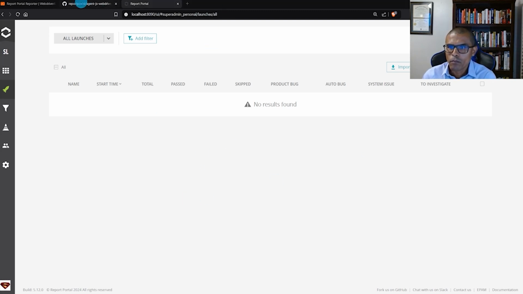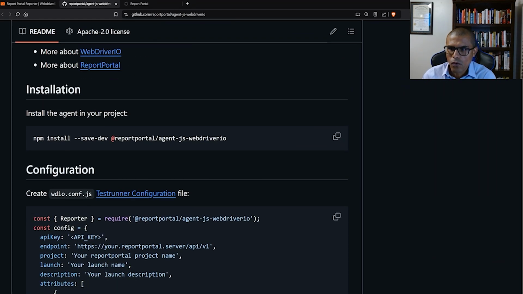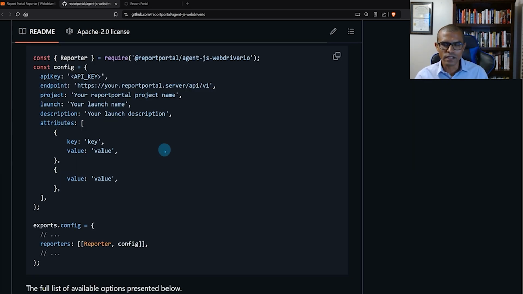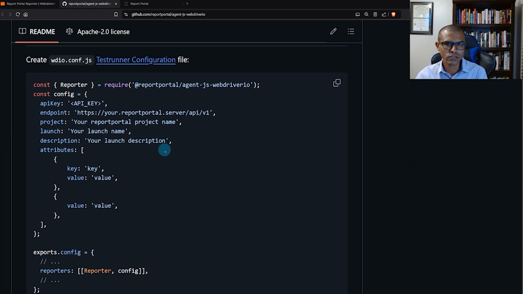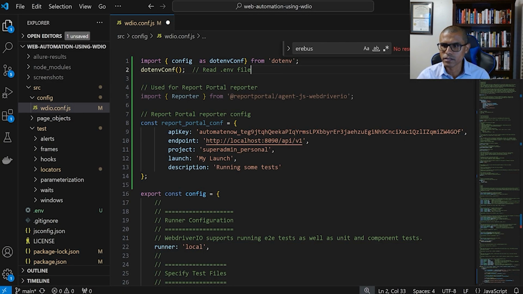And for that, we're going to go back to this dependency right here that we talked about earlier, the agent-js.WebdriverIO. And here we're going to find the instructions that we need for this to work properly. So this is the configuration that you're going to need. At least it's going to look something like this. Let me show you guys what I have already done in my project. So let me go back over here. And this is in the WebdriverIO config file. You're going to notice here that I have this information right here.